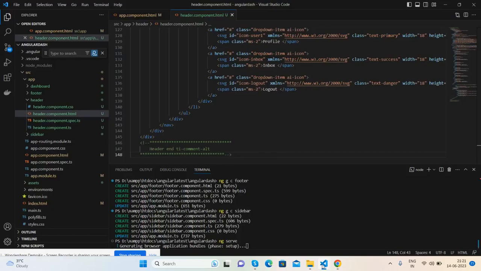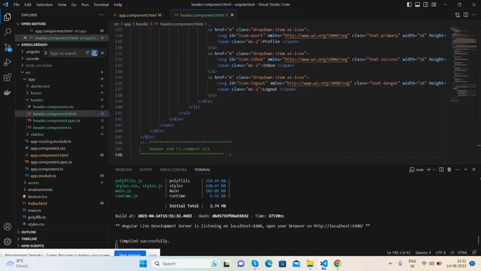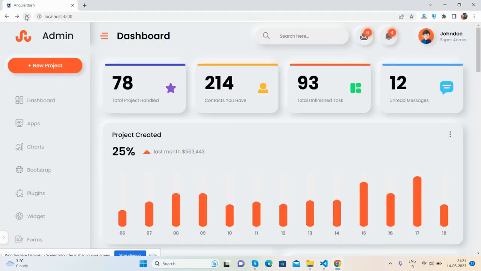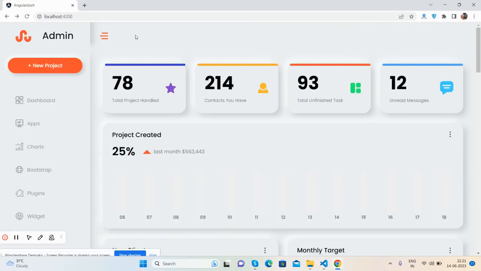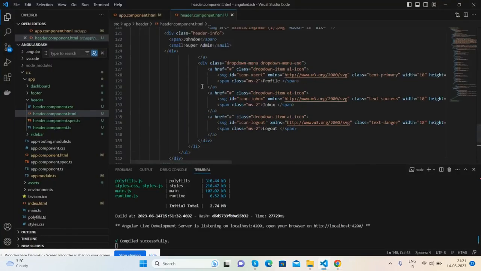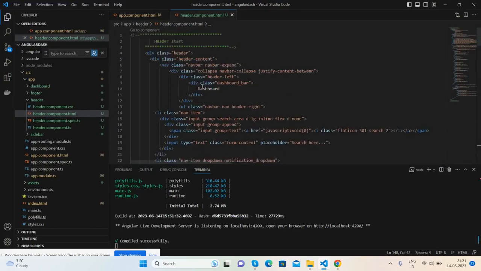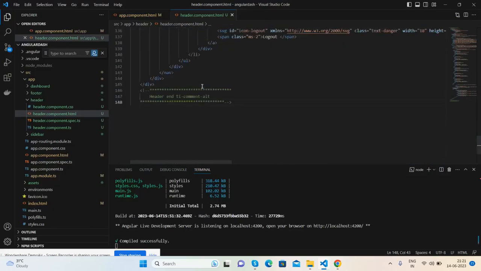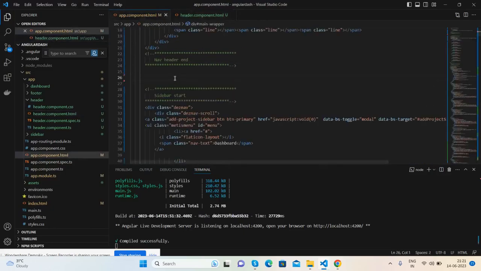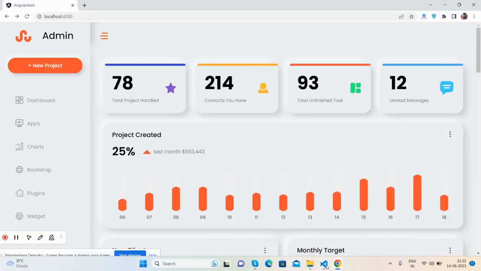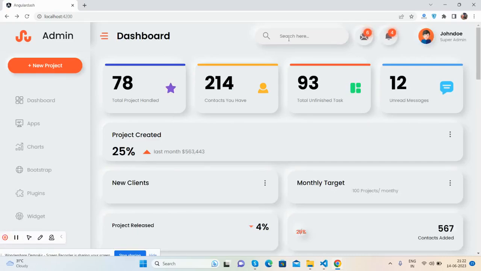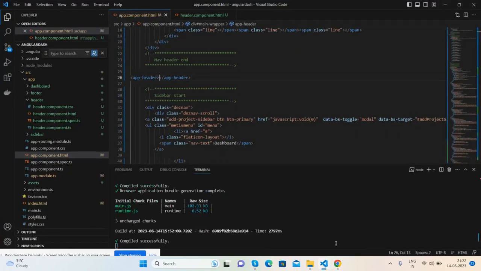Generating browser application bundles. Successfully, I will refresh it. We'll see, guys, all the things have been gone. Now I will check. I will call it here, like app-header, like this. Save. I will see. Great, see, guys. The header component works the same.